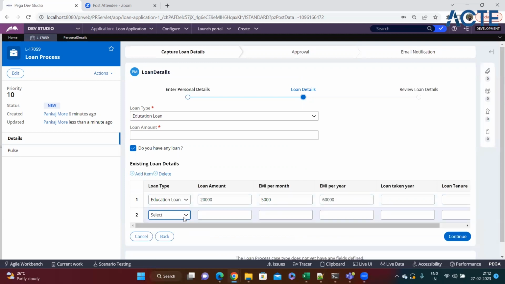And again, let's say I choose personal loan, taken for 10 lakhs or 20 lakhs, and I'm paying an EMI of 1,000 rupees per month. It should calculate as 12,000 rupees, and so on. Okay, so these are the two requirements that I have.